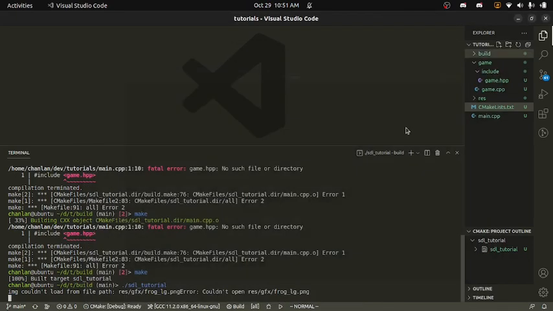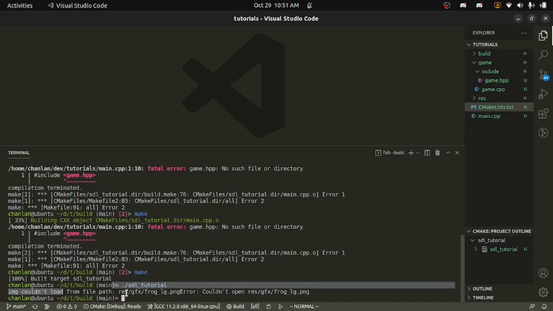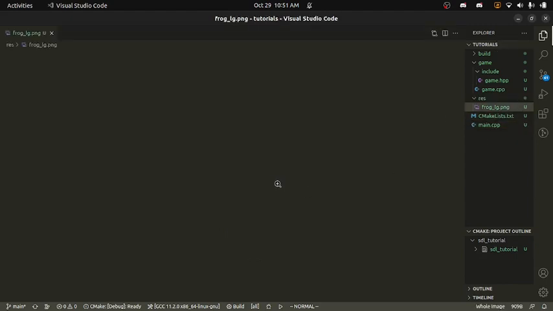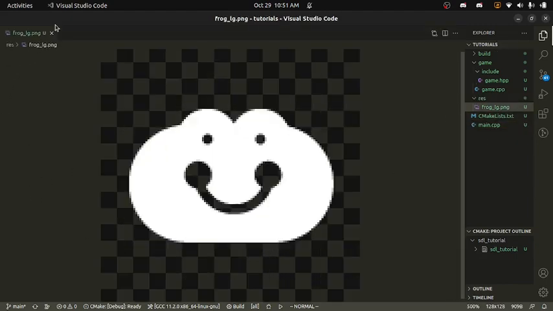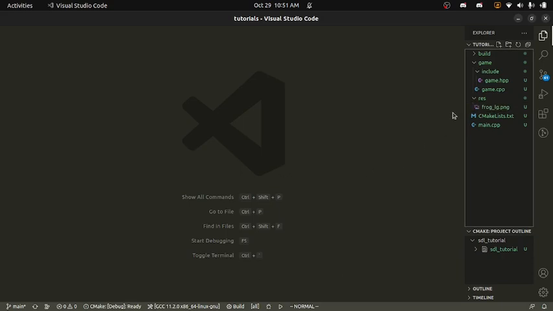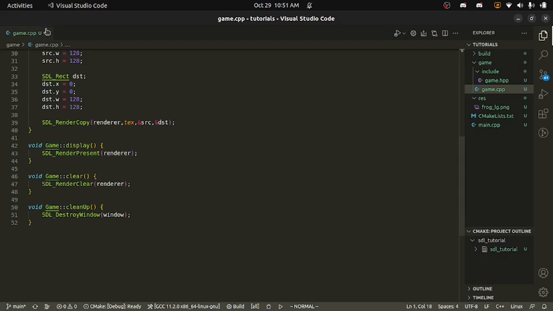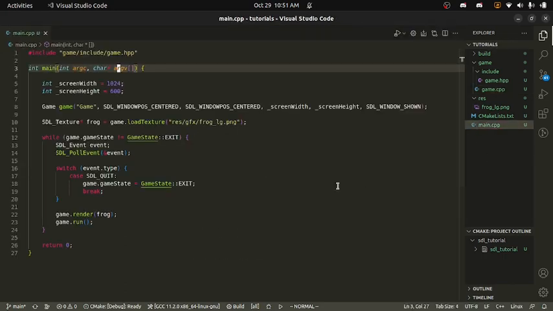Now there's one issue with our last tutorial, is that it could not find the file from path res gfx logo underscore lg.png, and it's giving us an error. So what we'll do is, actually, res, this is the photo, this is the picture, cute little froggo. It's just how we're including it. I don't really know where we're drawing it. I think it's just in the main.cpp. Let me see, it's been a while. Yeah, so we're just loading the texture here.